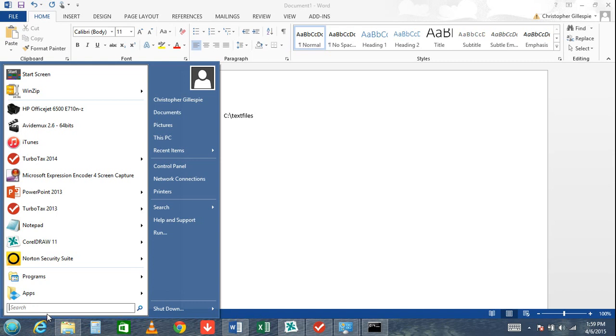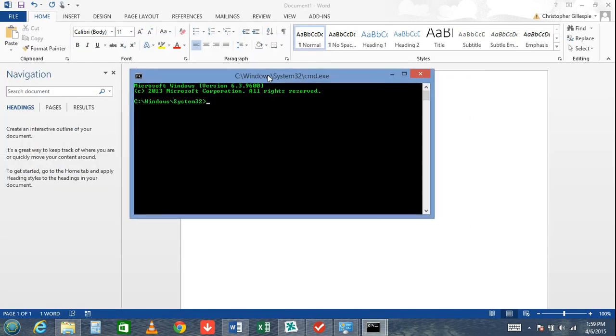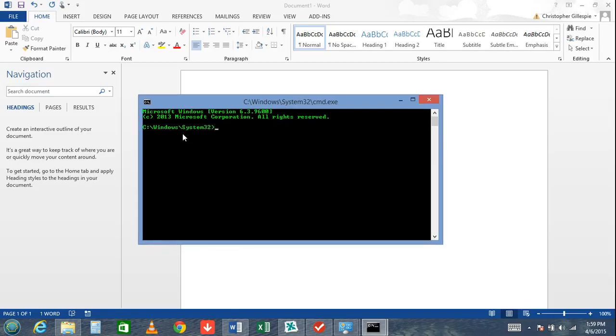Then what you do is go to your command prompt, and to do that you click on your start button, type CMD in the search bar, and double click it when you see it. You'll see that in the command window it defaults to the Windows\system32 folder. That's not the folder we want to be in. We want to direct this to the text files folder where those text files reside.